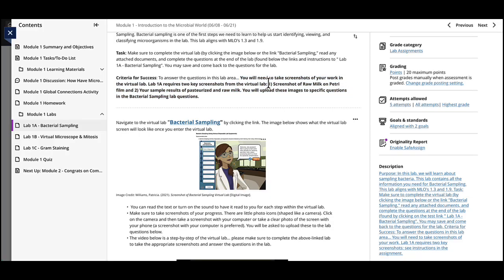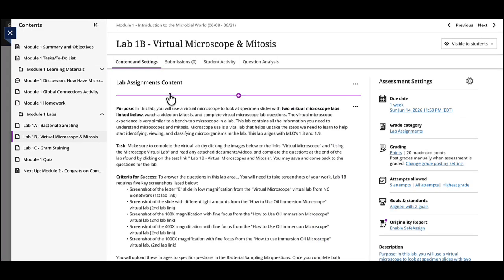For instance, module or lab 1A requires 2 screenshots: 1, a screenshot of raw milk on the Petri film, and 2, your sample results between pasteurized and raw milk. Those you will get by completing the virtual lab. If you scroll below, you'll see the questions, and 2 of the questions ask you to upload the screenshot from you doing that virtual lab. And you'll see each virtual lab is set up the same way.